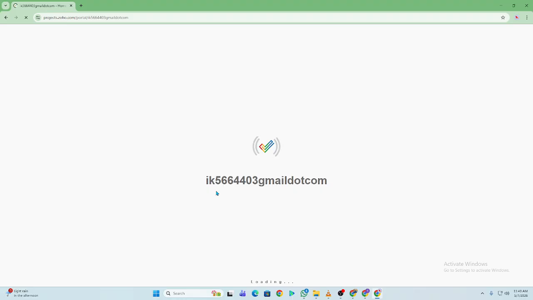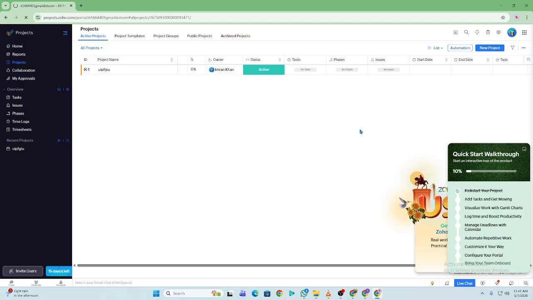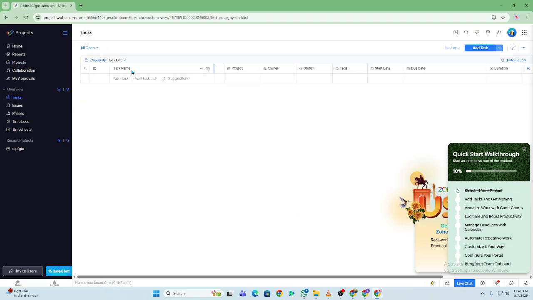Now go to the Tasks section and create tasks. Break your project into smaller parts so everything is easier to manage. Assign each task to specific team members so everyone knows exactly what they're responsible for.